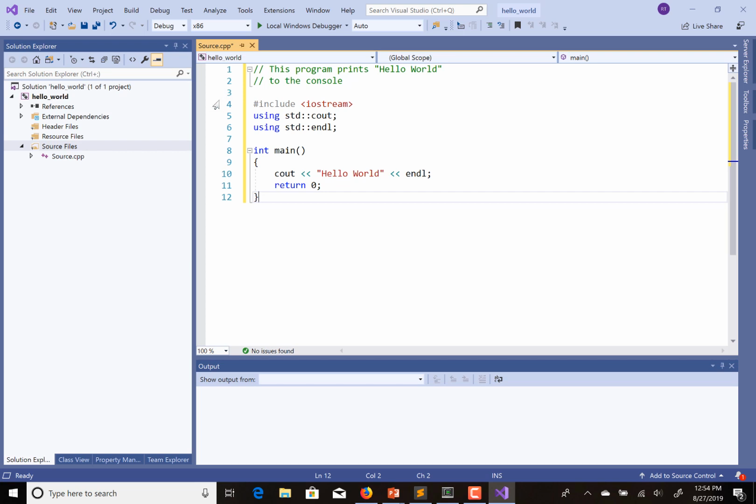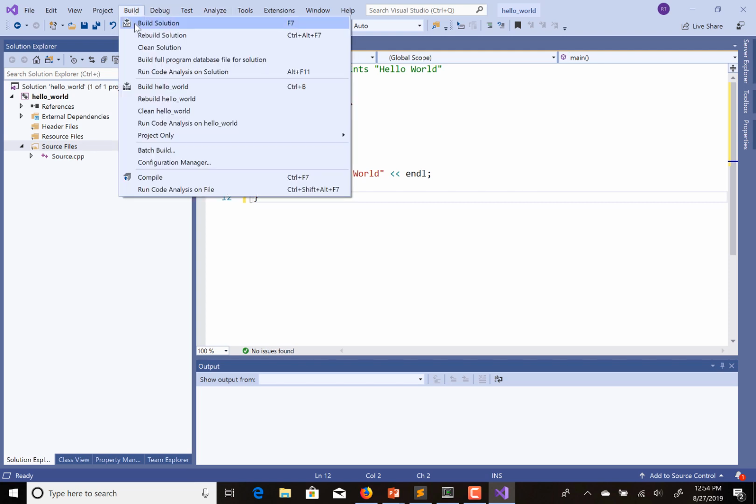So let's go ahead and run this. I'm just going to go here and hit Local Windows Debugger. You could also go to Build, and we can build the solution.